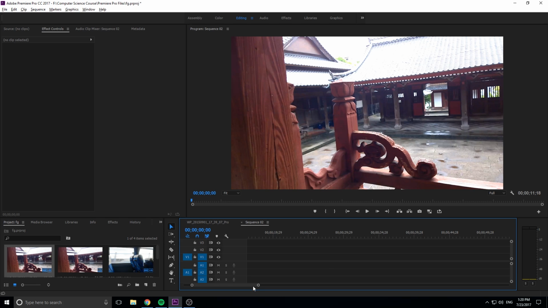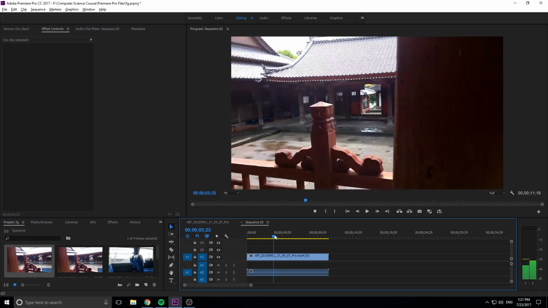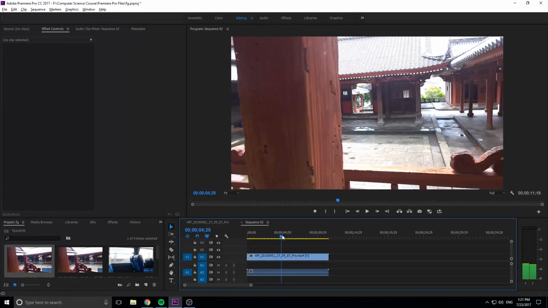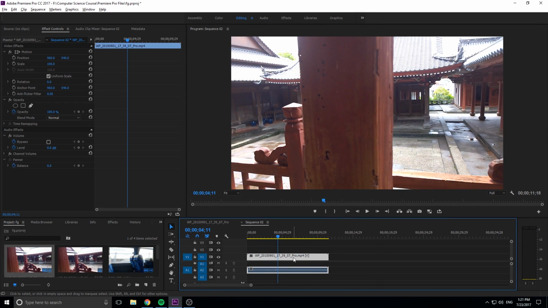Now, you'll notice that the original footage is actually really slow. If I play it back here, you can see it's just really slow. And with this effect, you kind of want it to be moving really, really fast. It just looks a lot better.